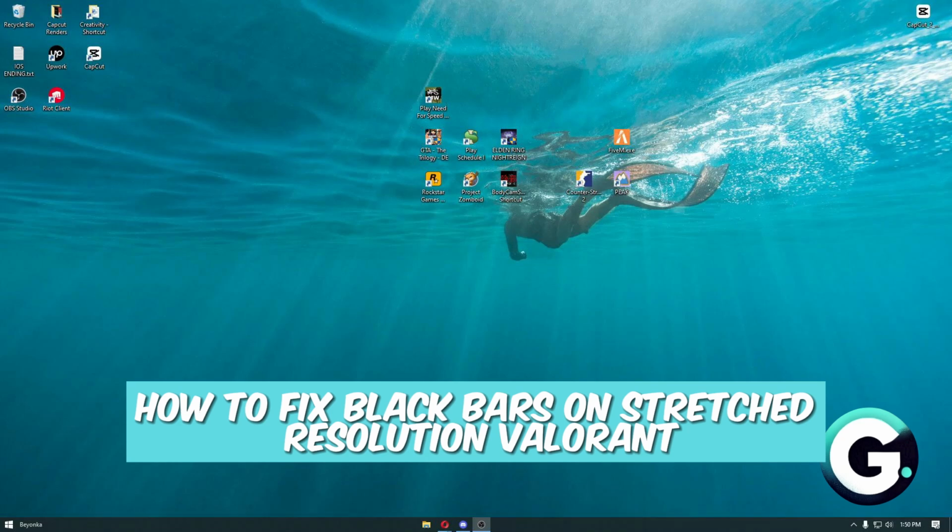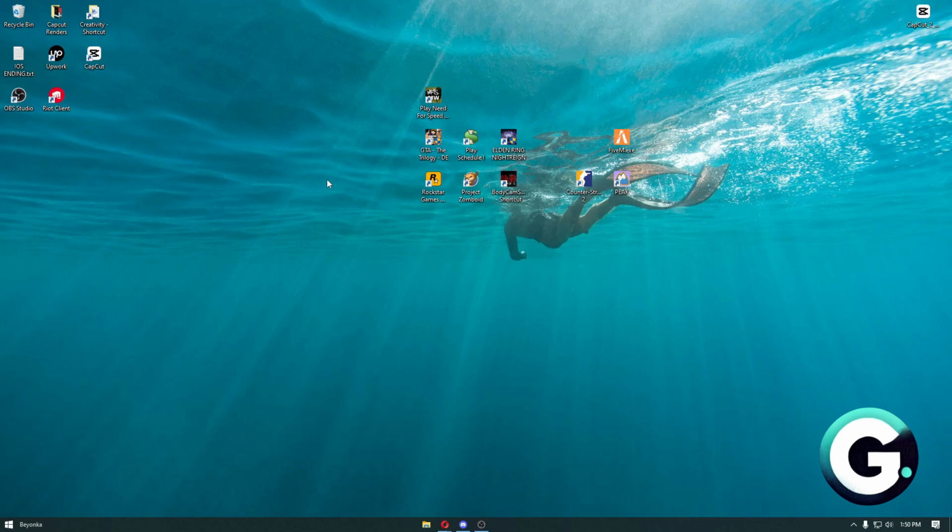In today's video, I'll show you how you can fix black bars on stretch resolution in Valorant. So if you're planning to play on stretch res, you have to make sure that this setting is tuned.